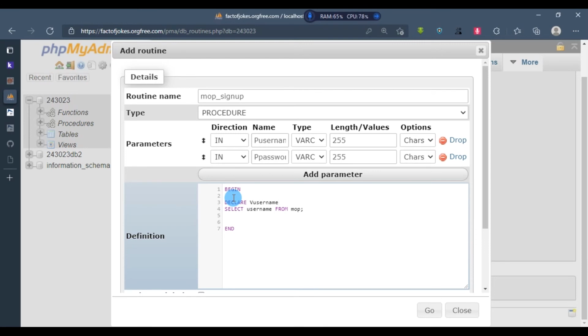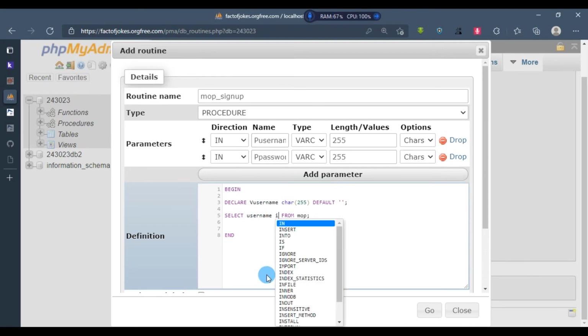Then the length, I'll just put 255. Then the default is an empty string. Then close it. So now here I've declared a variable. So I'm going to select into this variable now. Select into the variable v username.